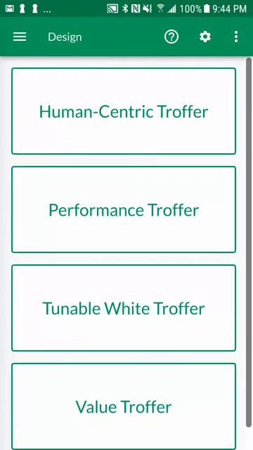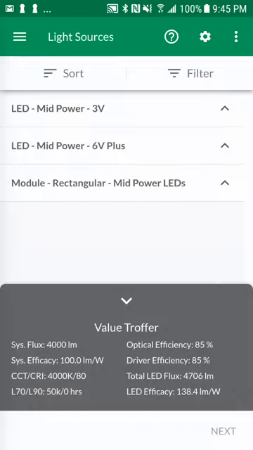The design screen lists subcategories of the selected application. Each design option covers a unique combination of light source characteristics, as well as performance and reliability specifications. Let's select Value Troffer. The Light Sources screen lists the applicable light source technologies. It also displays the design's basic performance requirements at the bottom of the screen.